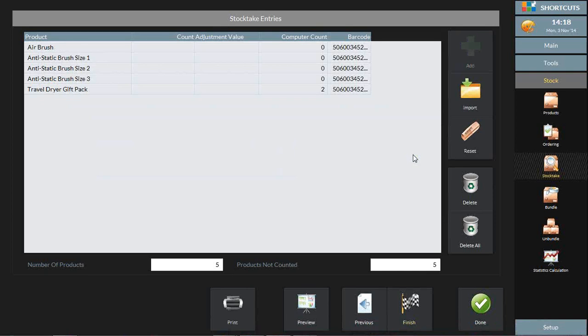Brill. So this has now opened up my stock take, and it's now free for me to start adding in my count. So I would have given that piece of paper over to a junior or another member of staff. They would have come back with the completed sheet, and then all I would do is enter those counts into that count column. So I'd just go through and say how many I've got.